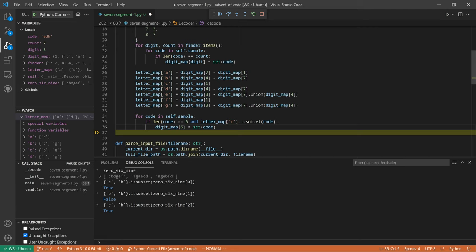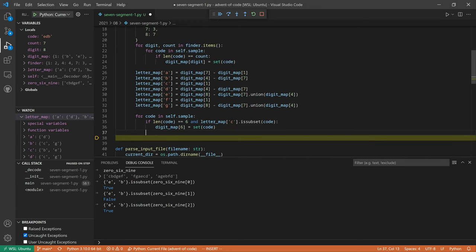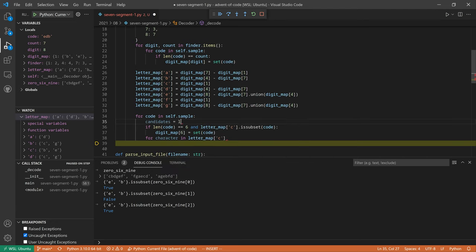And we need to figure out which of the letters was C and which one was F. So that's going to be to reduce the letter map, right? So now what we're going to say is we have the set of the code. So we say, well, which of the two digits in letter map C is missing from... So for character in letter map C, we'll say candidates equals letter map C. Well, to be clear, these are going to be the CF candidates.